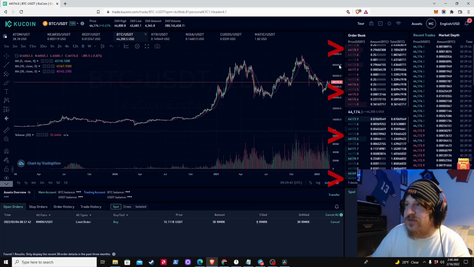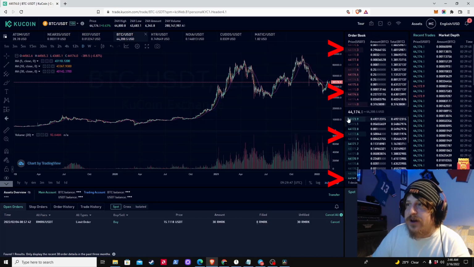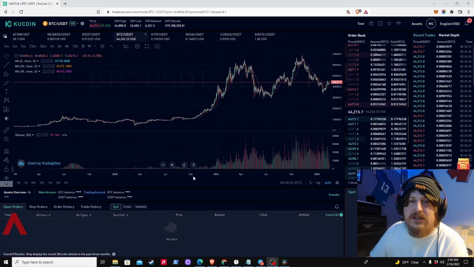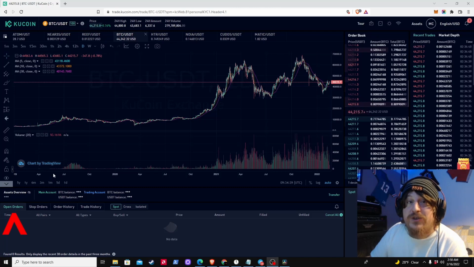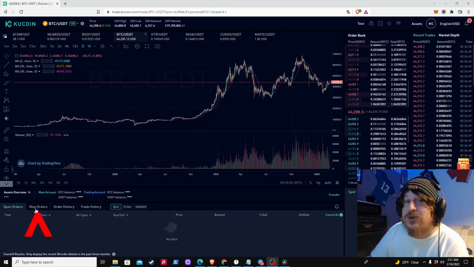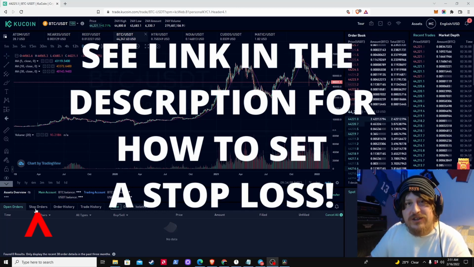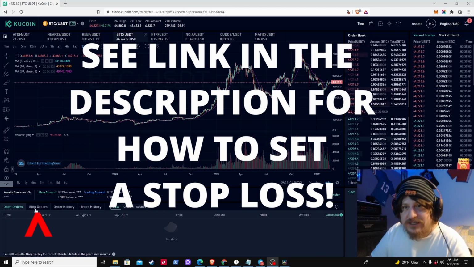Over here on the right, you've got the order books, the top red ones being the sell orders, and the bottom green ones being the buy orders. And down here on the bottom left, you've got a few useful tabs. Starting from the left, you've got open orders. Any limit buys or sells that you've placed but haven't filled yet will show up under here. Stop orders is going to show a list of any stop losses you have in place. That's probably not something you know how to do yet, but it will be something you'll want to learn.